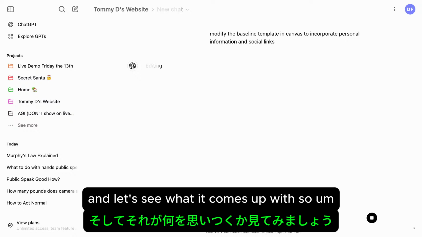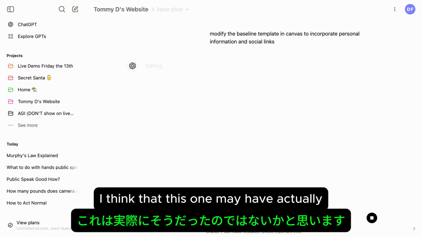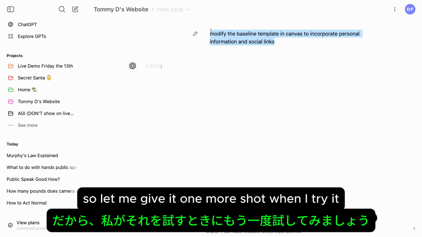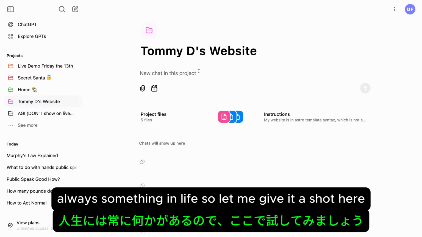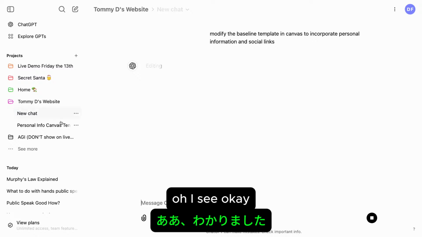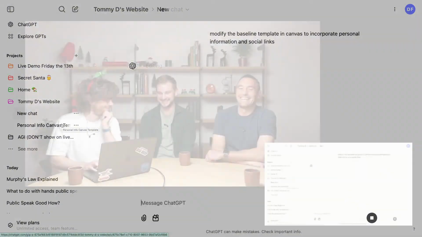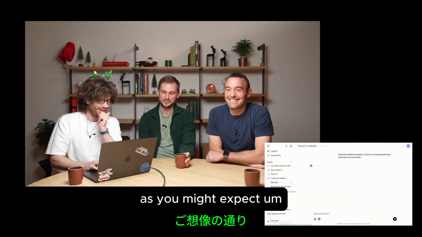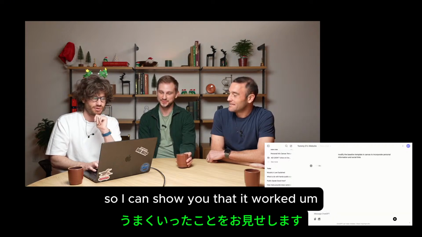In just a moment, we should be able to see that it's going to edit some of the Canvas information. I think this one may have had some small issues, so let me give it one more shot. Friday the 13th. Always something in the live demo. Oh, I see. There's always something that goes wrong in the live demo, as you might expect. When things go wrong, we'll come back to this in just a moment so I can show you that it worked.